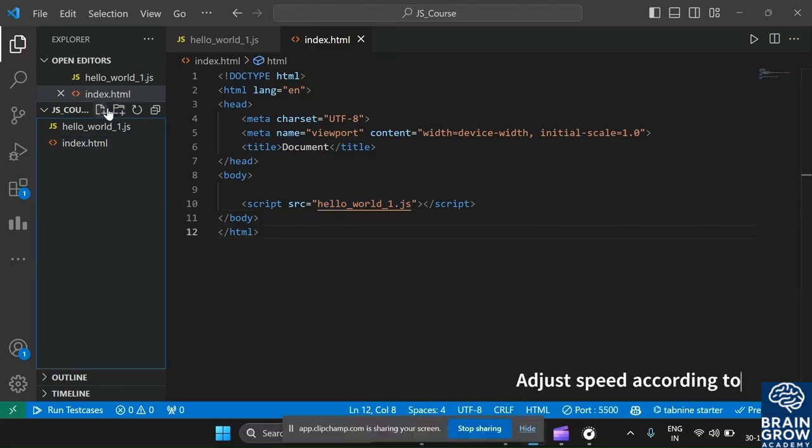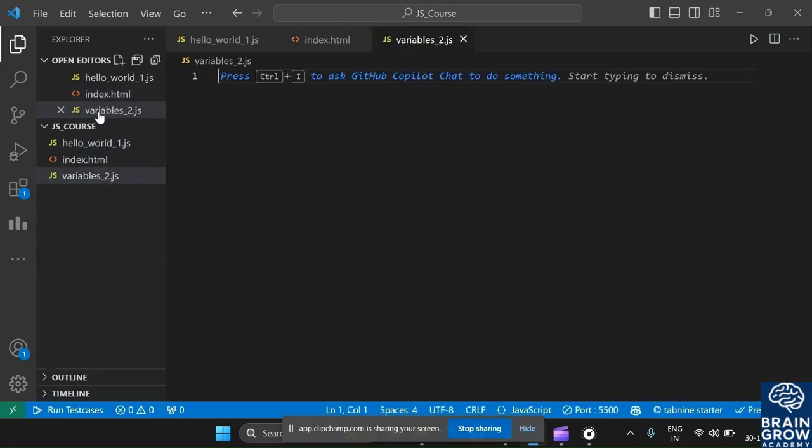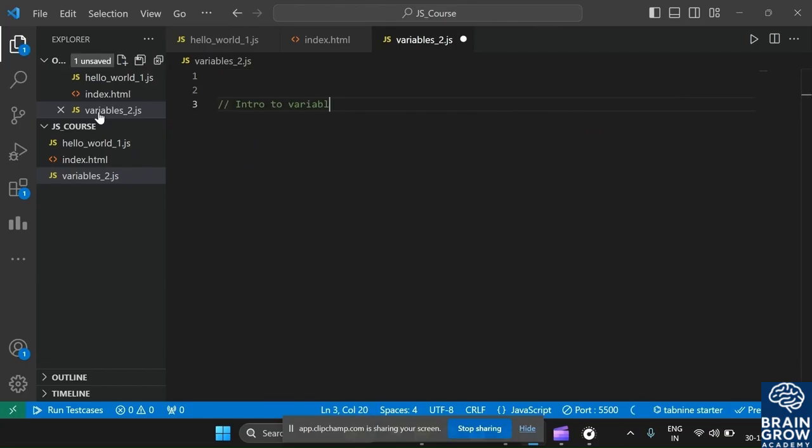Hello everyone, in this video we understand what a variable in JavaScript is and what the use strict keyword is. First create a file variables 2.js. Here is an intro to variables. What is the use case of variables? First of all, to store information and also use this information later. We understand with one example.